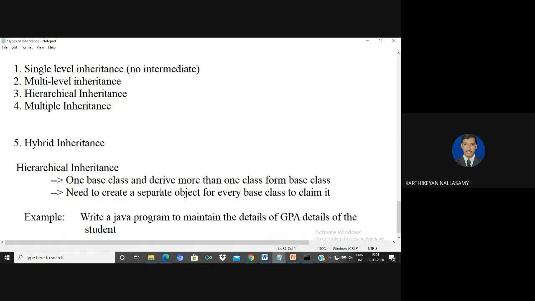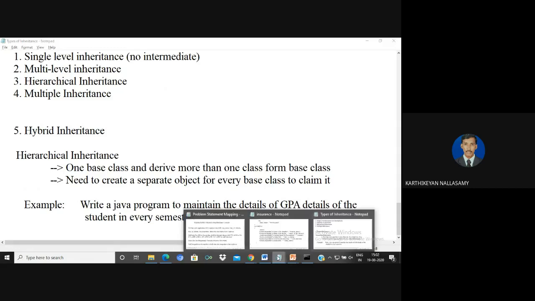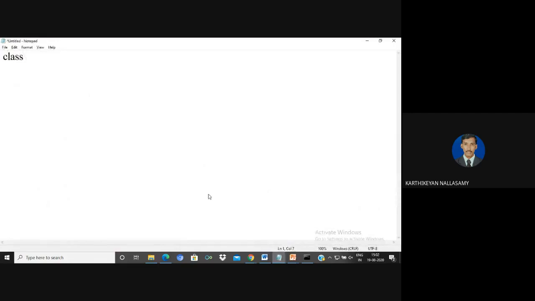Okay, let us discuss one simple example. Write a Java program to maintain the GPA details of a student in different semesters. In every semester, I can modify the problem statement. So this is my objective. Here, I'm going to consider two semesters. I'm going to create one new program with the student information. It is the base class.